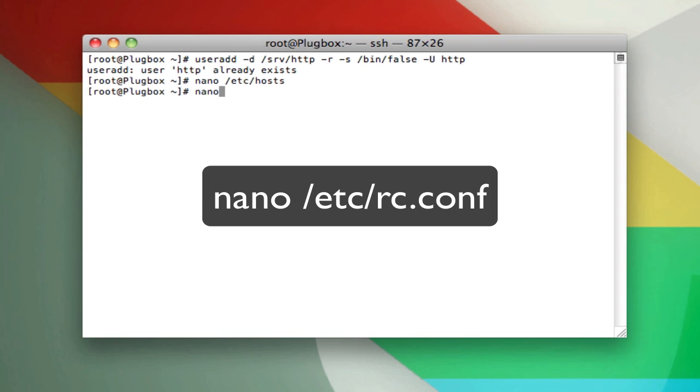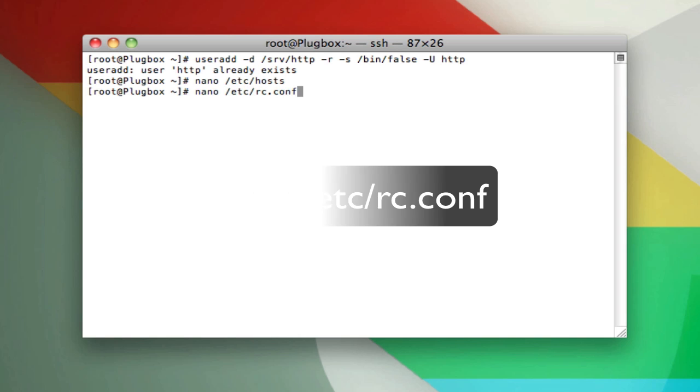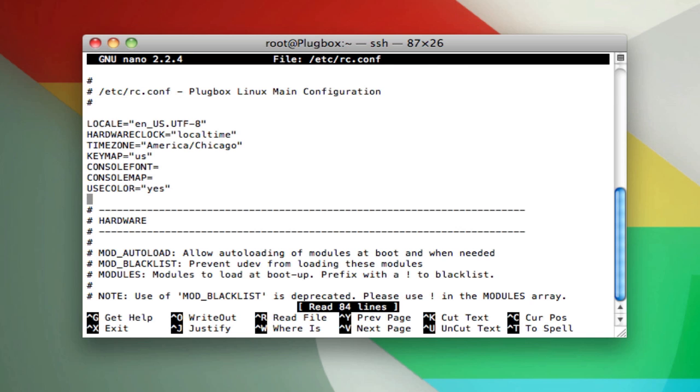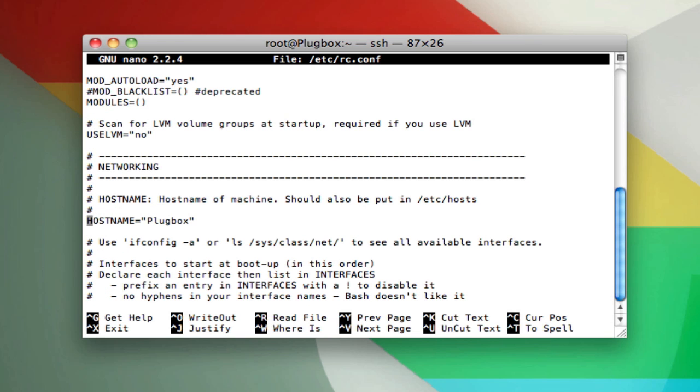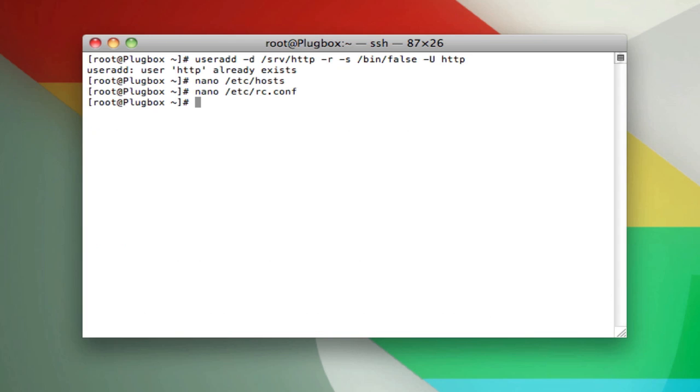If that's the case, edit your etc/rc.conf file and scroll down till you get to the host name. You'll see it's currently set to plugbox in here. Now you can either change this to localhost, or you can go back into your etc/host file and change that to plugbox. Either way, they have to match.